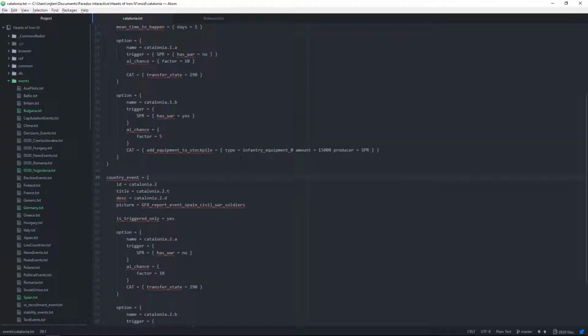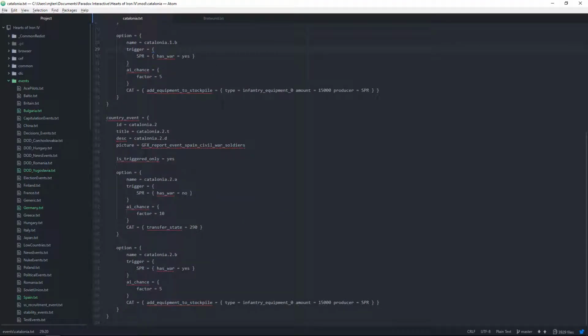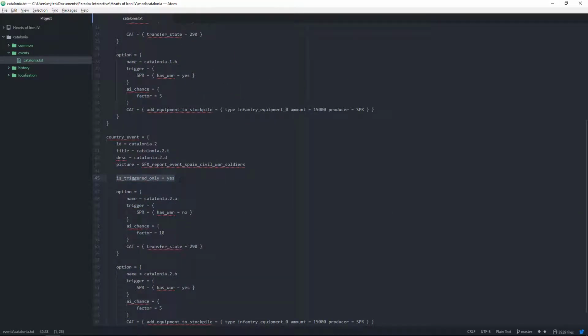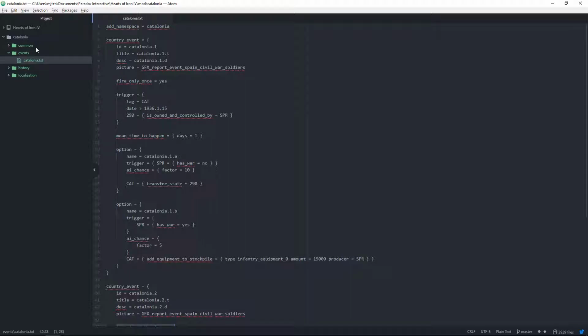Yeah, so I made a mistake in the events. It says type infantry equipment. That obviously needs to be type equals infantry equipment 0. So if you change that, the event will work. So we're gonna save that. So this one is triggered only, but we're not triggering it anywhere. So let's make a short little focus for that here.